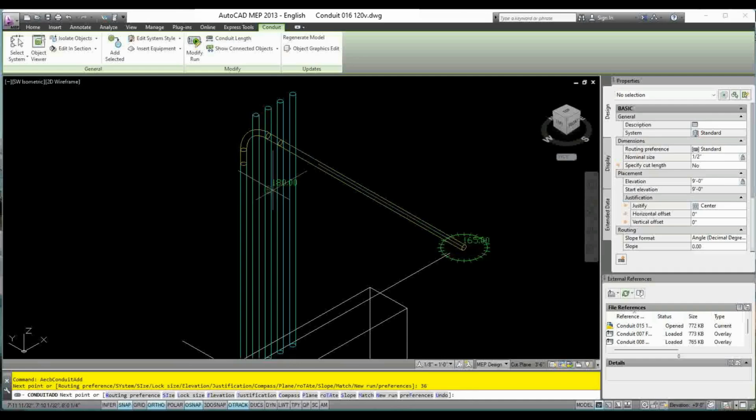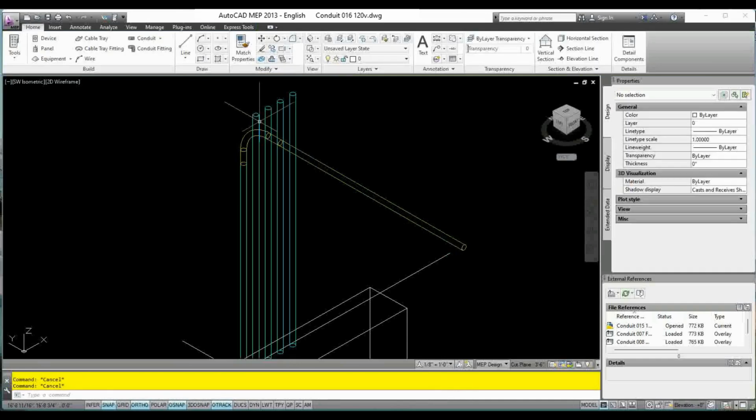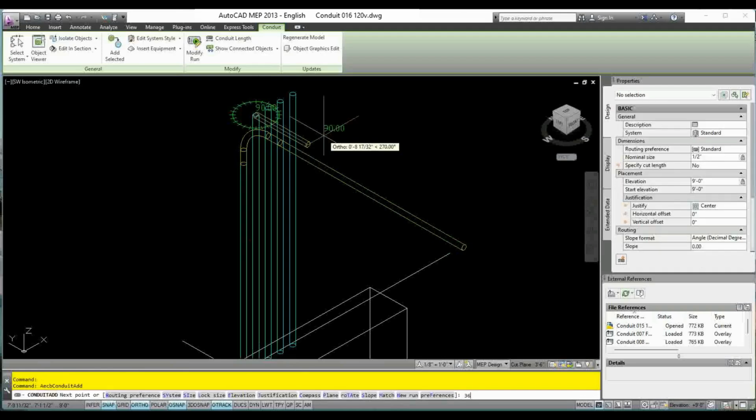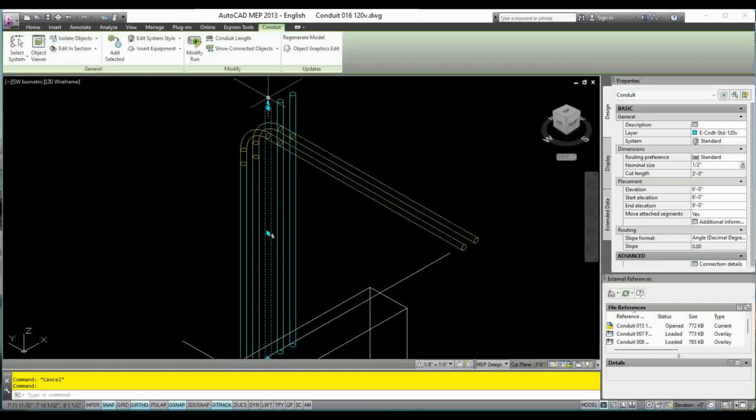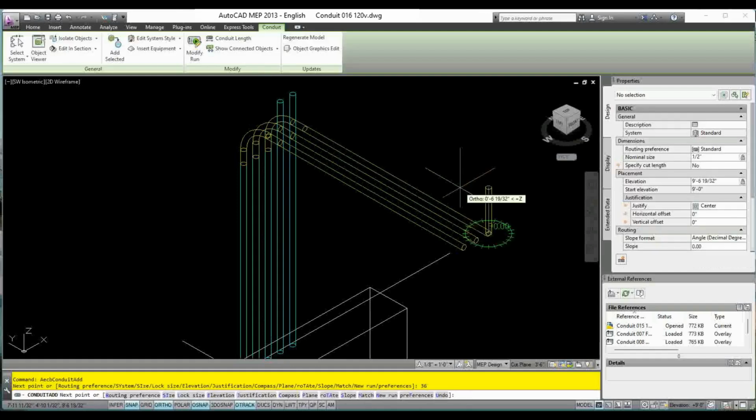Notice it's not in the same layer, but we'll fix that in a minute. Do the same thing with this one. Pull it out, 36, enter. Same thing with the number 3. Pull it out, 36, enter. Wow, look at that.